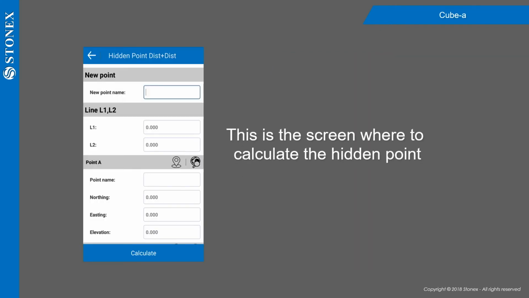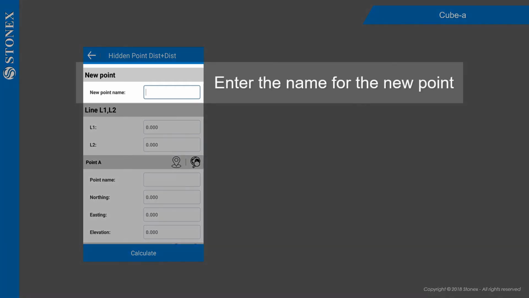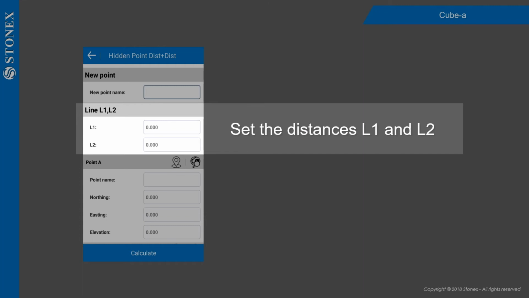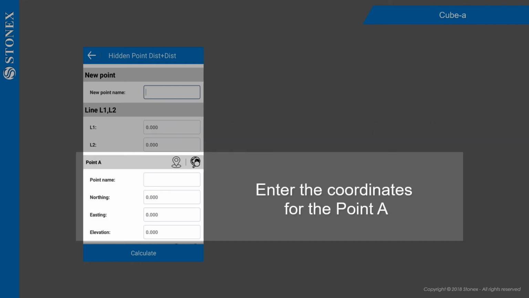This is the screen where to calculate the hidden point. Enter the name for the new point. Set the distances L1 and L2. Enter the coordinates for the point A. And below for the point B.